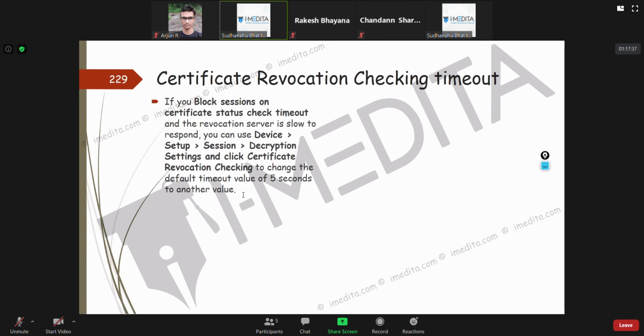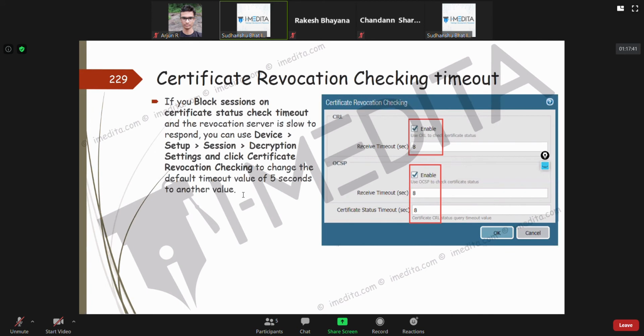Okay. Also, you can modify the certificate revocation timeout here by going to Device, Setup, Session, Decryption Settings.